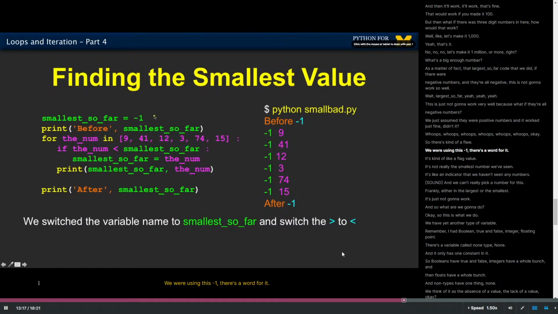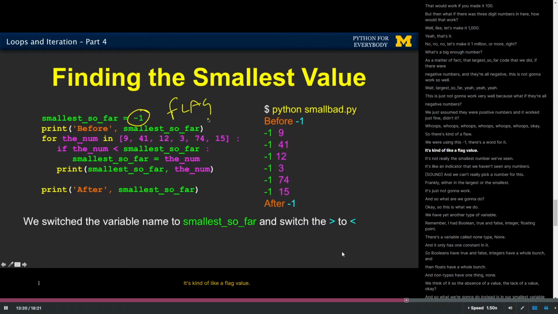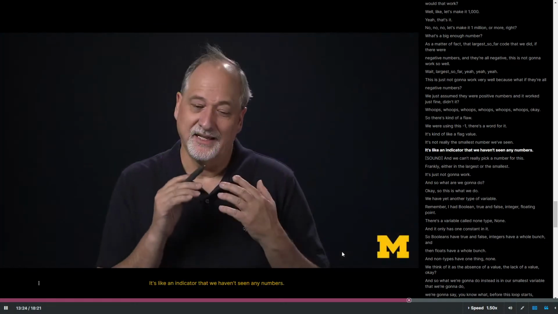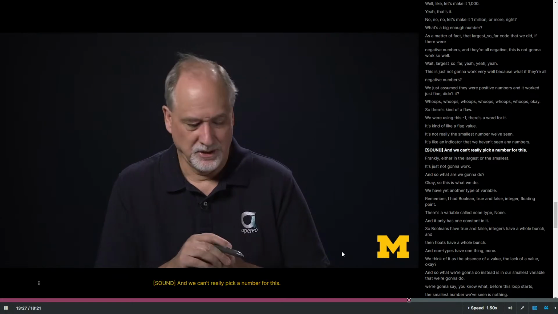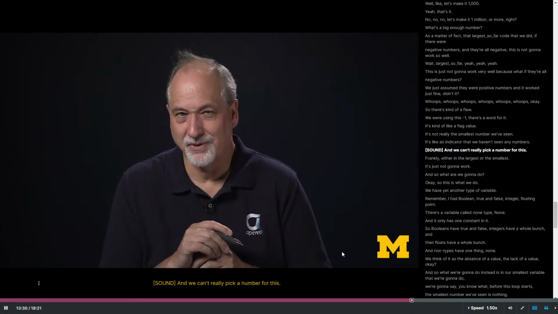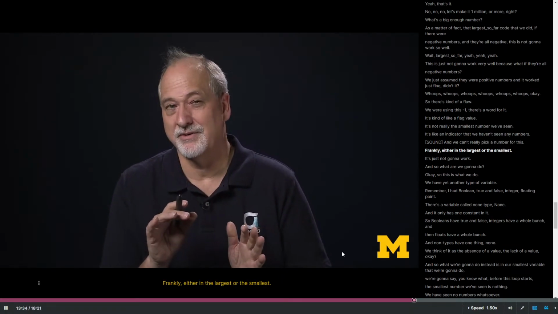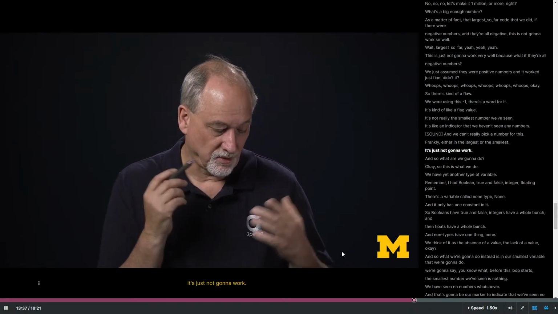We were using this -1. There's a word for it. It's kind of like a flag value. It's not really the smallest number we've seen. It's like an indicator that we haven't seen any numbers. And we can't really pick a number for this, frankly, either in the largest or the smallest. It's just not going to work. And so what are we going to do?